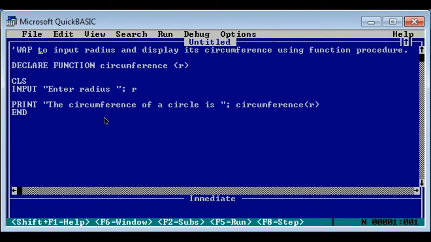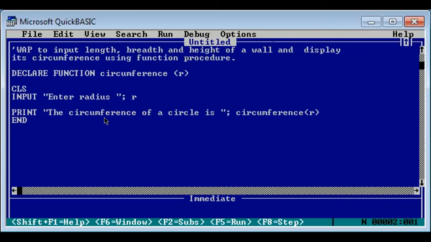So here what we have to do is take three inputs. Write a program to input length, breadth and height of a wall, and display the area of its four walls. Now this is a program and we will be doing this using function procedure.